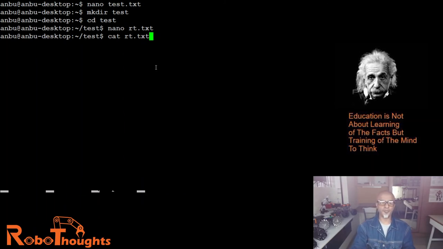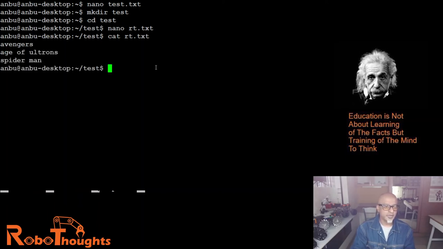Okay, now let's open this particular file. There you go, can you see? I catted it. The cat command is mainly to view the content inside the text file you created inside a directory, and it pops up on your terminal itself. This is how it is. Can you see? Avengers, Age of Ultron, Spider-Man, whatever.